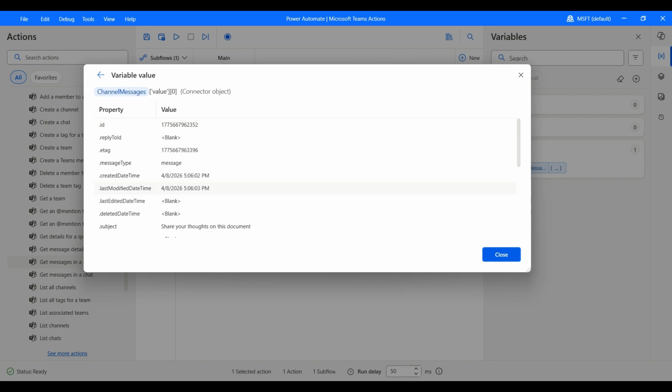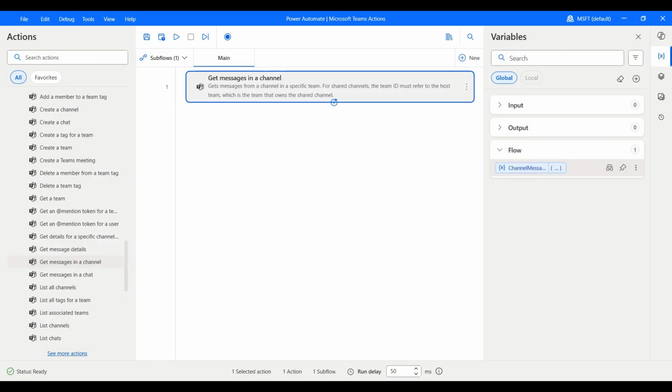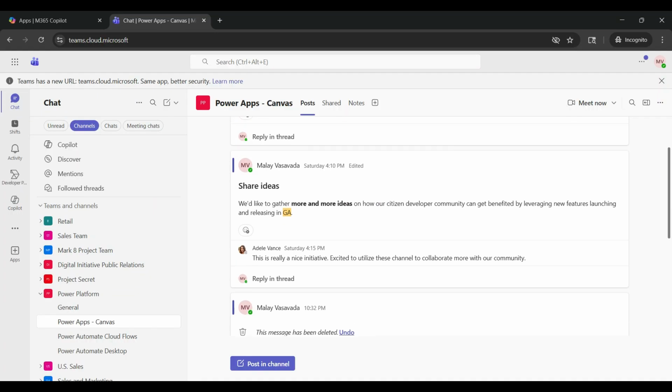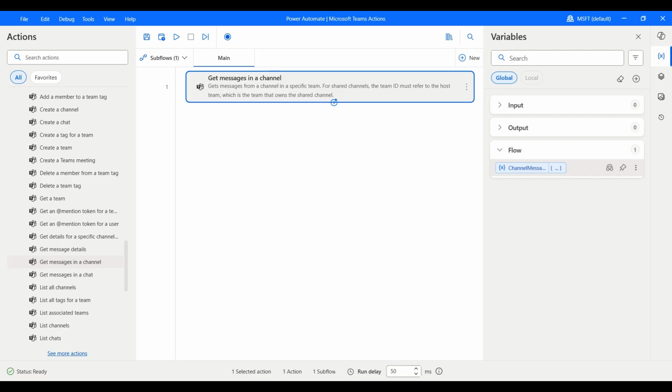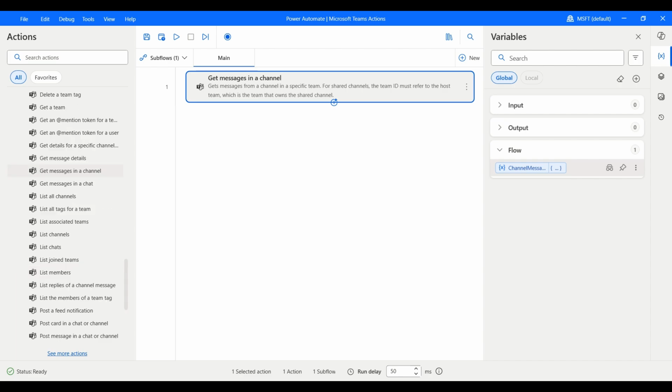You will be able to retrieve the messages that have been posted. Now you must be wondering, where is the reply from Adele? Well, you just get the messages in the channel by using Get messages in a channel. You don't get the replies. To get the replies, we can use List replies of a channel message, and that we will see in the next video.